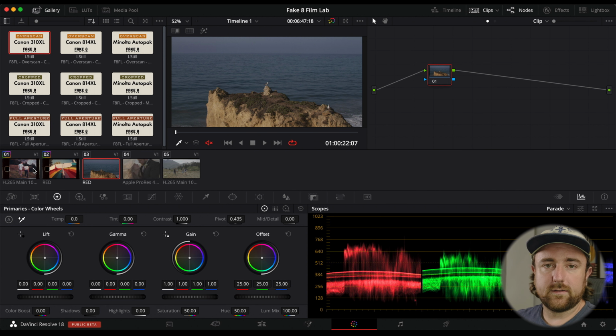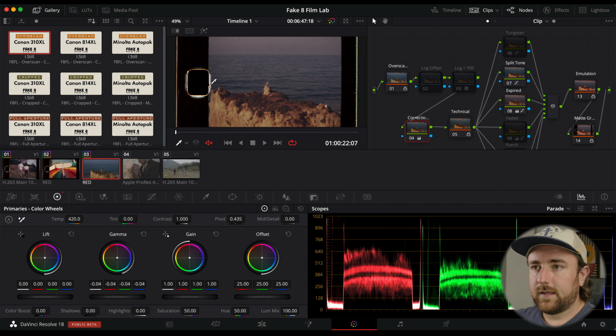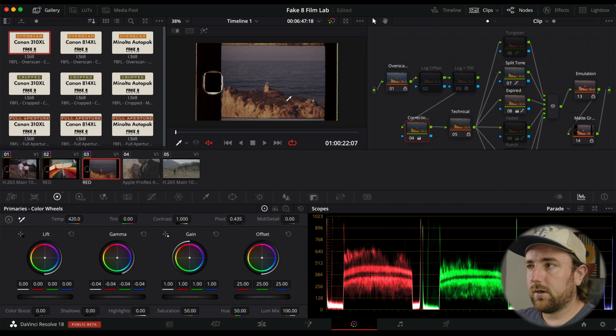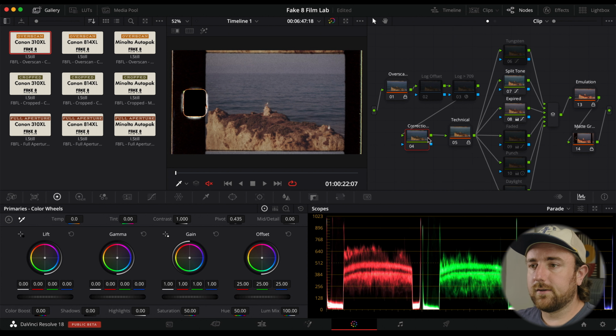Since I don't want the tungsten filter, I'm just going to go to the first one, hit Apply Grade, and that's looking pretty good. I remember in our corrections we made it a little bit darker, so I'm just going to reset this node grade so that it goes back to not applying any adjustments.